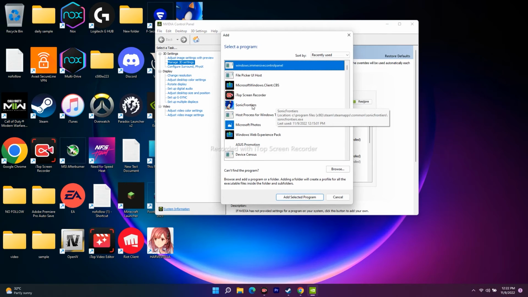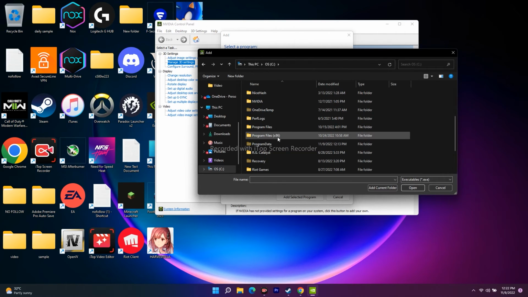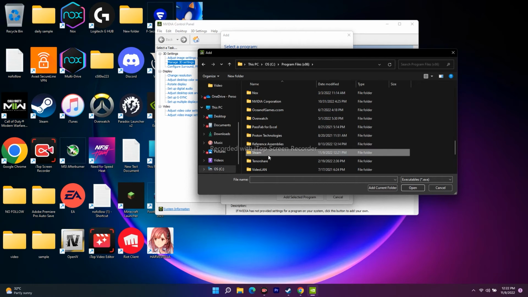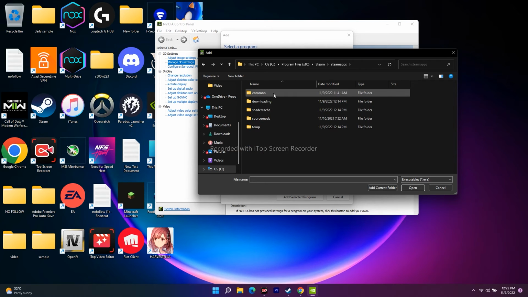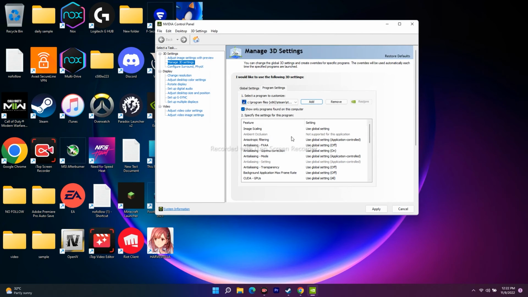If you are not able to see it, you can browse for it. Click on this one and navigate to This PC like I said above. Go to Program Files x86, then scroll down and navigate to Steam, select steamapps, go to common, then go to Sonic Frontiers, then add from here. But as you can see, I have already added it. Just add the selected program. Right now this has been set.